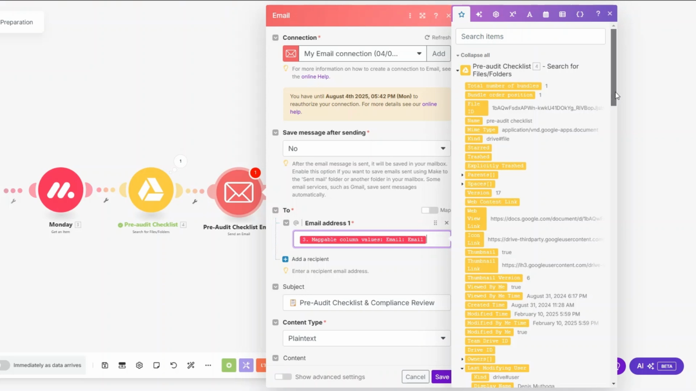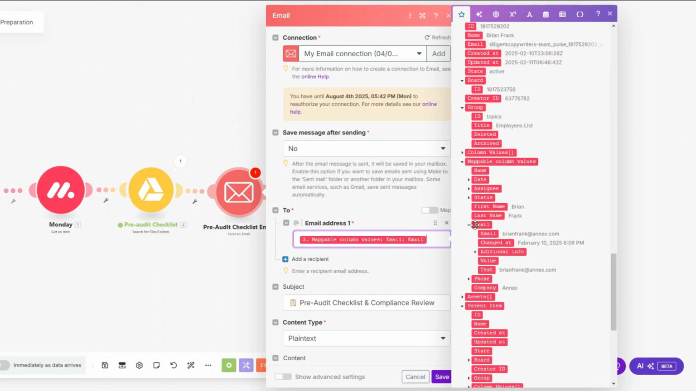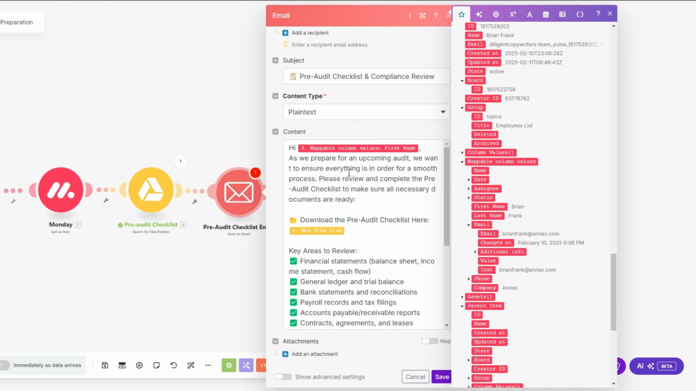For the email address, we're going to add the email address of our employee from Monday right here. The subject line of this email could be along the lines of pre-audit checklist and compliance review. For content type, we're going to choose plain text, and the content of this email could be along the lines of: Hi, first name. We're going to add our employee's first name right here.